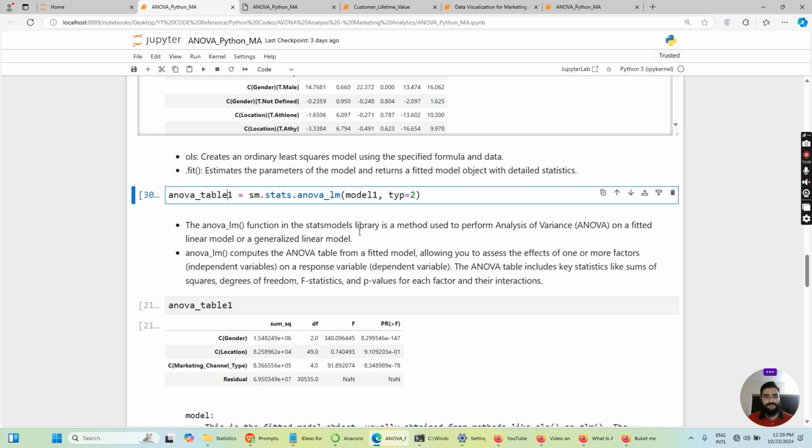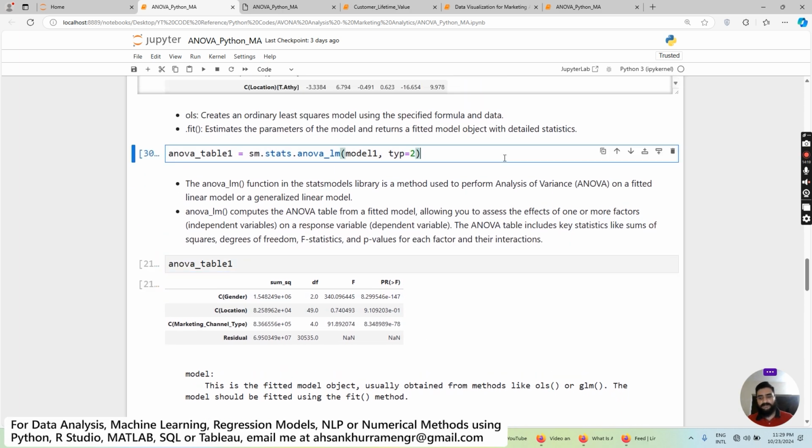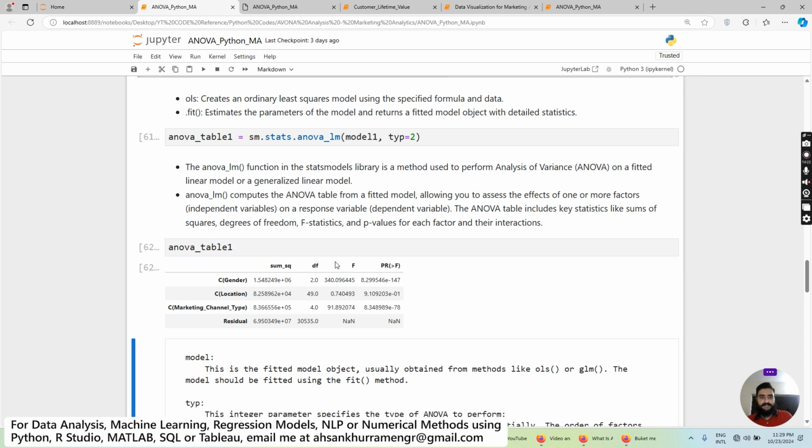That being said, the anova_lm function in the statsmodels library is a function used to perform ANOVA analysis on a fitted linear model, or OLS, or generalized linear model. It computes the ANOVA table from a fitted model, allowing you to assess the effect of one or more factors on the response variable, the dependent variable. The dependent variable in our case is the total profit. The ANOVA table includes key statistics like sum of squares, degrees of freedom, F statistic, and p-values of each factor and their interactions.